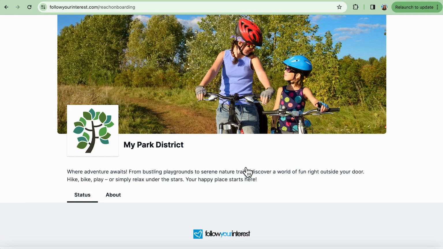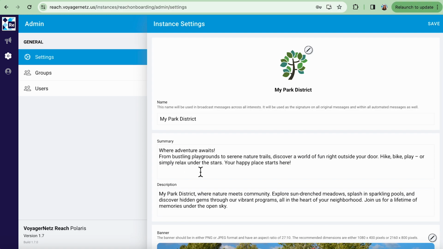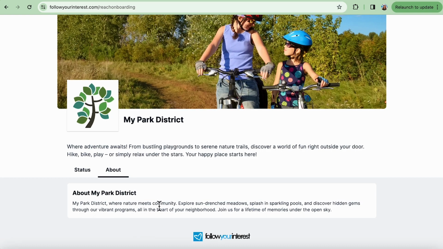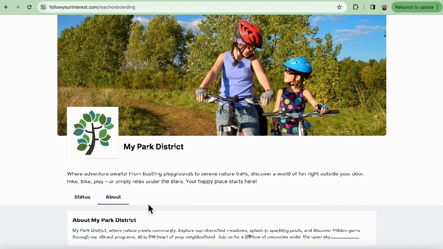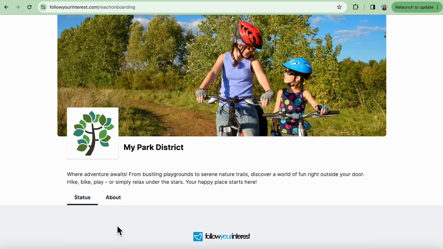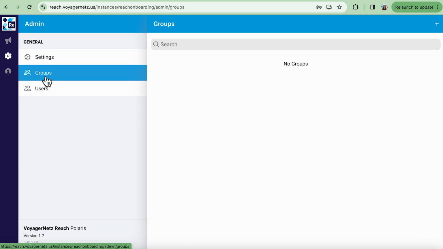Here you'll see we added this main image. We added a logo with our name. This is the summary that we have right here. And then the about will just be some additional information. So that is the main info you put under settings. Now under status, you will see there's nothing. So let's go back to Reach, and we're going to create a group for our park district.